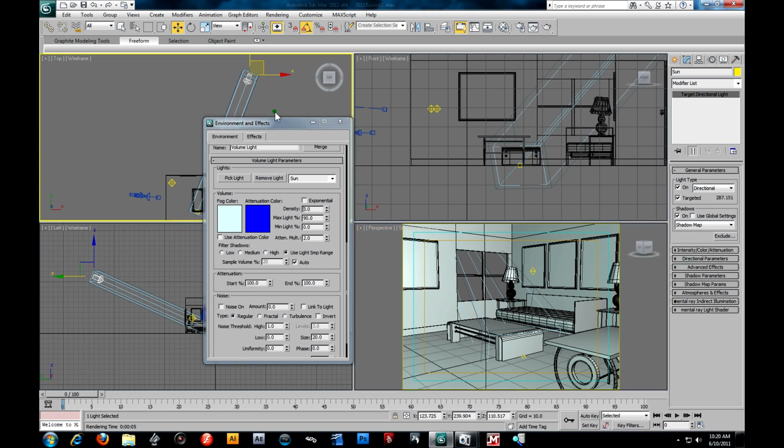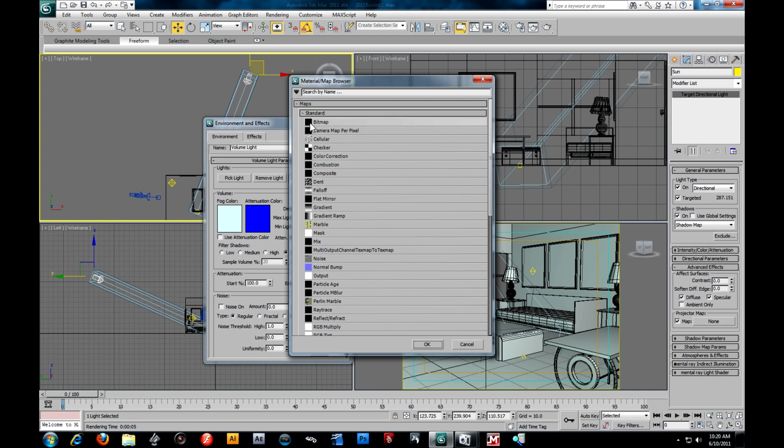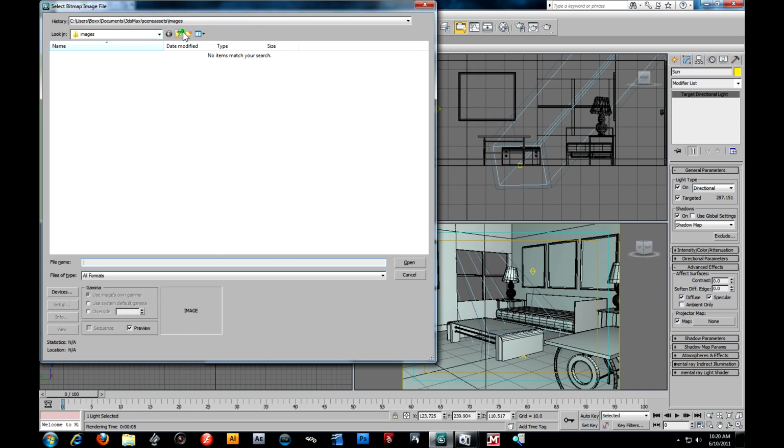So I have my light selected, advanced effects. Right here you see projector map. I'm going to turn that on, check it, hit the none slot, and then I'm going to look for the bitmap, which are the images.